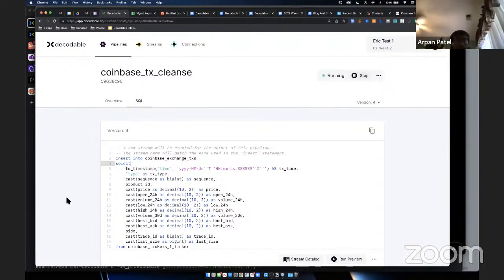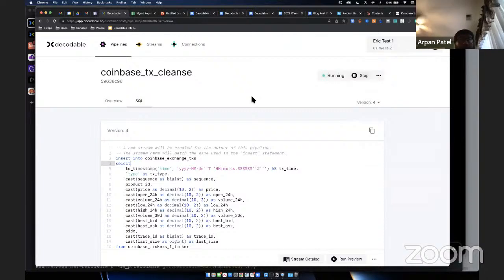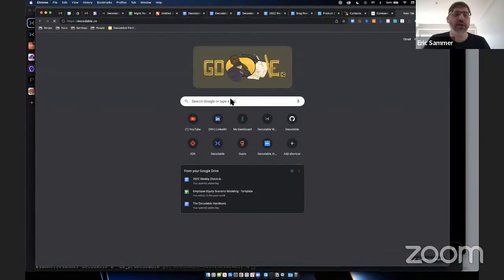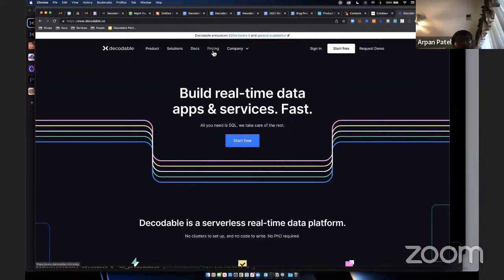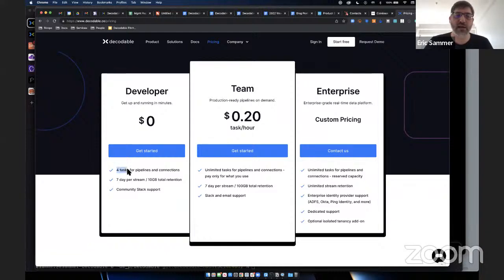Great. And one thing I noticed is that when you were looking at your profile and your cloud locations, this is all on the developer account, right? So everything you're doing here can be done for free. Yeah, that's right. If folks are interested, we have multiple tiers of the product. The developer account allows up to 4 tasks. When you start a pipeline or a connection, you tell us how many tasks you want. That's the unit of parallelization. This is mostly enough to do about 500 gigs a day, give or take. Sometimes you can push it up to a terabyte, but it depends on the processing you're doing. And so this is free.